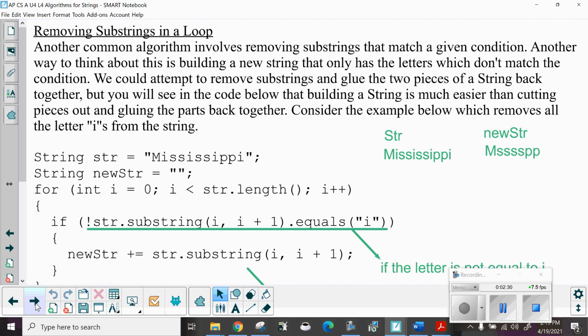Now, removing substrings in a loop. Another common algorithm involves removing substrings that match a given condition. Another way to think about this is building a new string that only has the letters which don't match the condition. We could attempt to remove substrings and glue the 2 pieces of a string back together, but you will see in the code below that building a string is much easier than cutting pieces out and gluing the other parts back together.